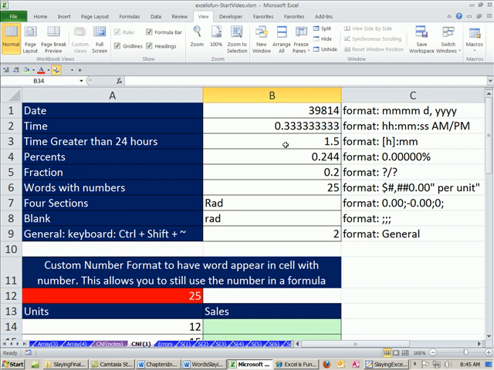Now, we've already talked about custom number formatting a bunch. We know that it is a facade. We've talked about number formatting, not custom number formatting. But number formatting is a facade. It sits on top. Underneath in the cell can be something quite different.